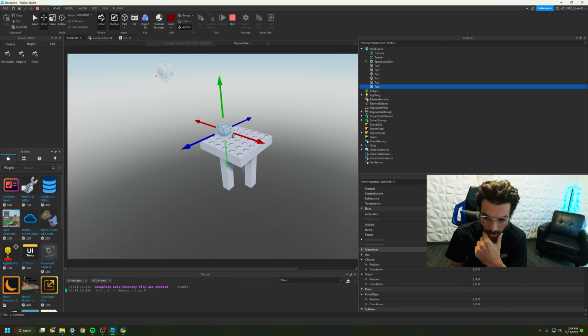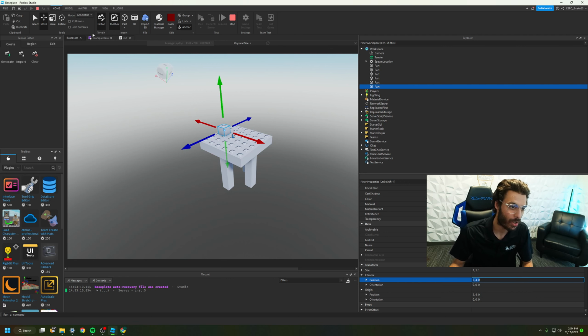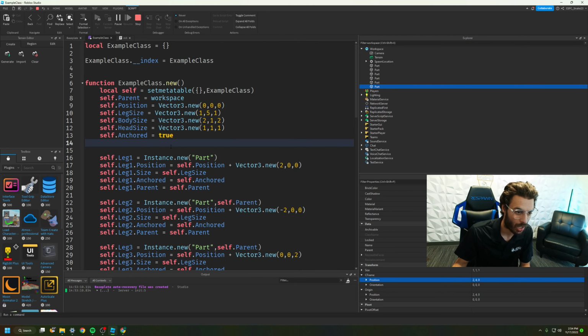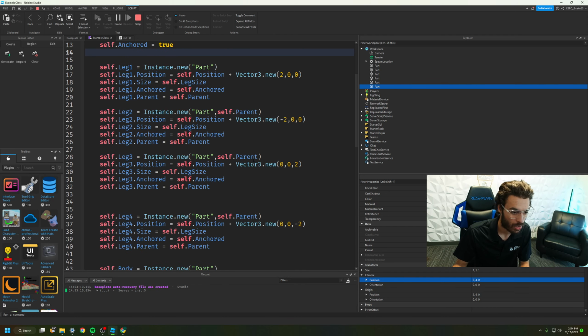So this position should have been 2, 4 for the head. So this should have been 2, 4. So let's go back to my example class. Head position should have been 2, 4.